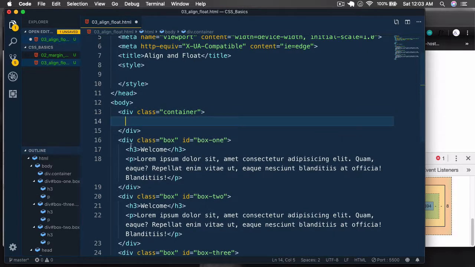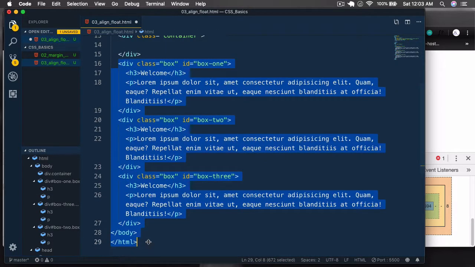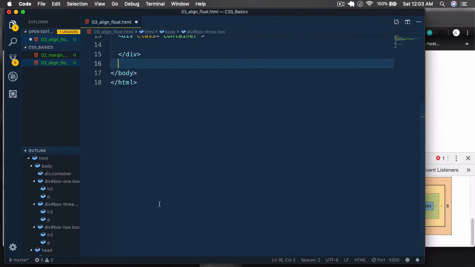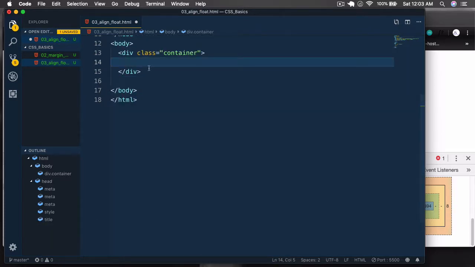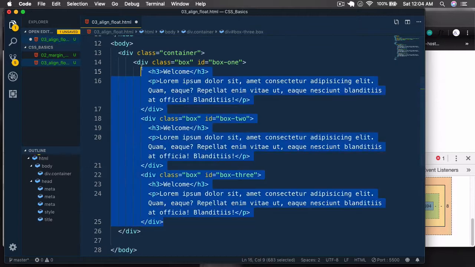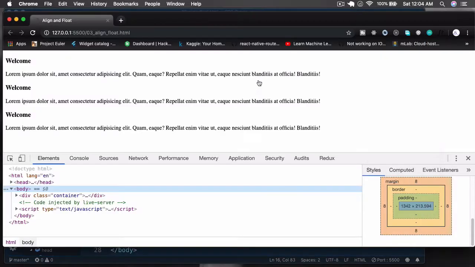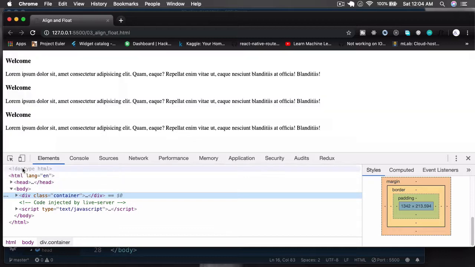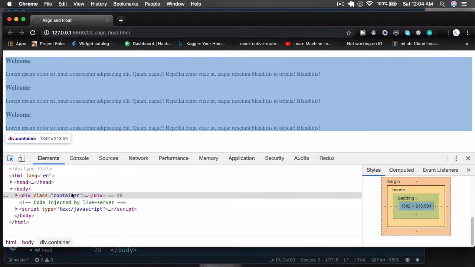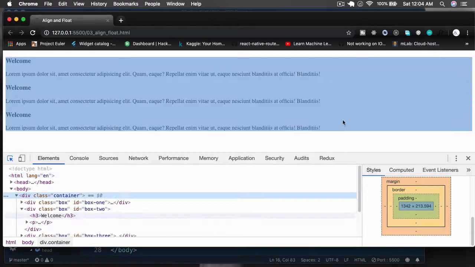Inside this div I'm going to cut out all of these boxes and paste them inside here. Let me format this so it will be aligned properly. Okay, now I will save this and nothing happens, but let's click on this container with our developer tool. You see that the element stretches throughout the page.